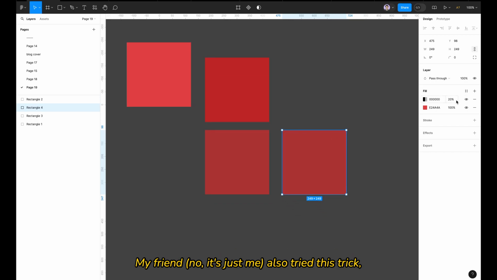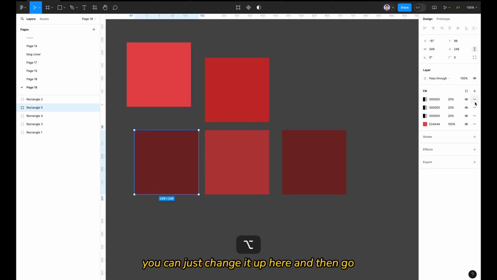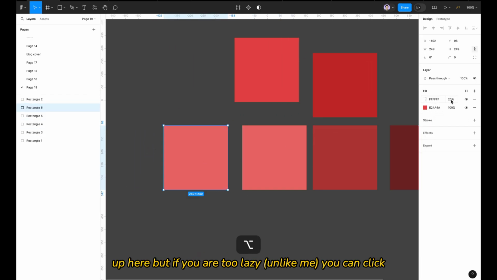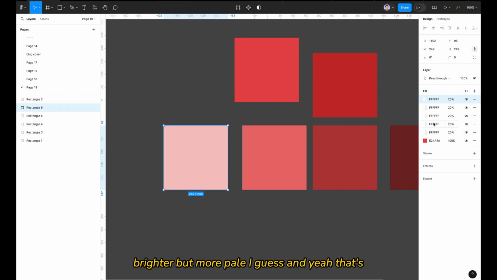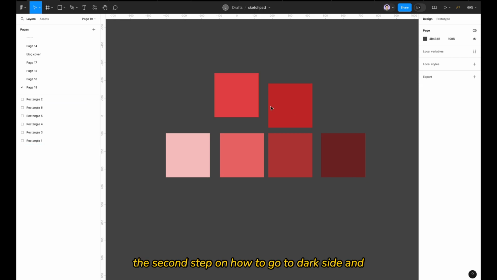My friend also tried this trick. If you want to go darker, instead of changing the value, you can add more color. And if you want to go to the bright side, to the light force, you can just change it up here. But if you are too lazy, you can click in here, and we have this three line, and then from here we can select and then copy paste, so it becomes brighter and brighter, but more pale, I guess. And yeah, that's the second step on how to go to the dark side.